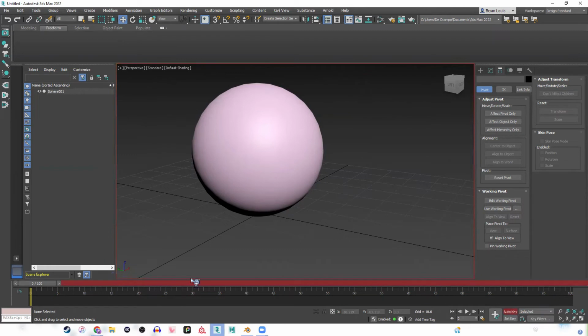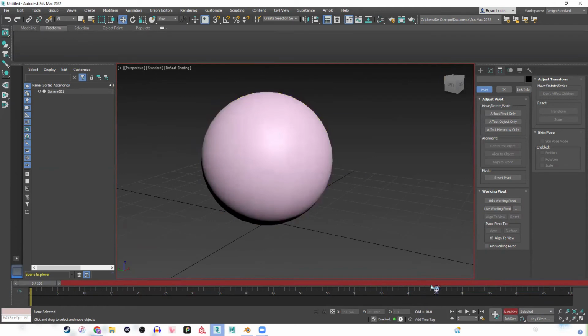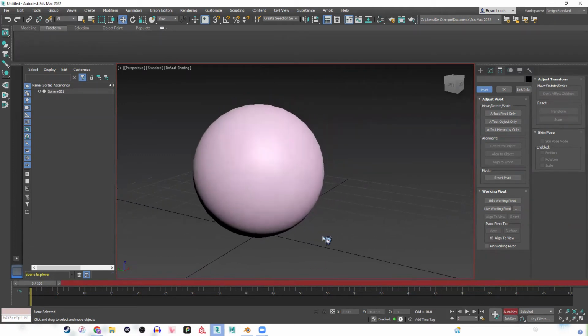So select lang natin tong auto key. And then, manonotice nyo, nagkaroon tayo ng mga red accents dito sa ating scene. That means we're in animation mode na, no? In animation mode, we actually have two modes: yung auto key mode natin, and then we have our set key mode or yung traditional way of animating lang natin. So auto key, like the name suggests, automatic siya maglalagay ng keyframe, no?